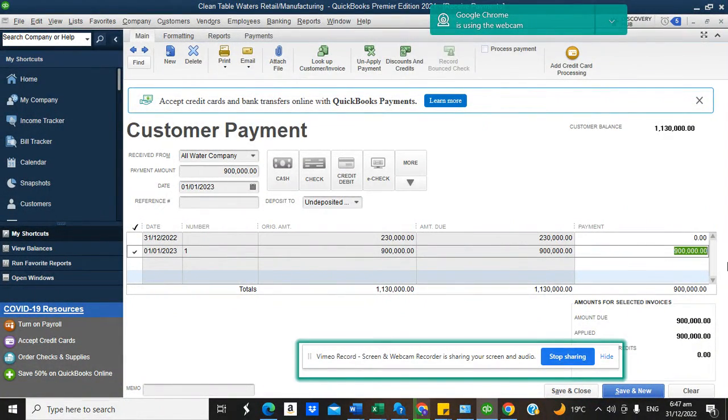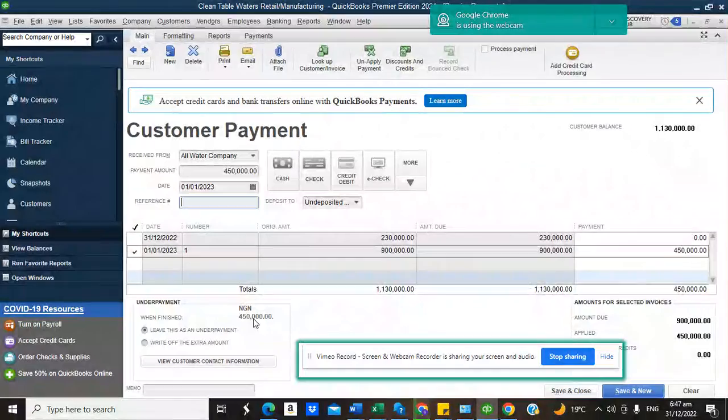Sometimes customers can make part payment. So let me explain how it works. 450,000, then you have a balance of 450, which is 450 from this particular invoice. But addition of 450 to this will give us total balance. So there are times where when the customer pays you, you have the option of leaving it as underpayment or write off the extra amount.